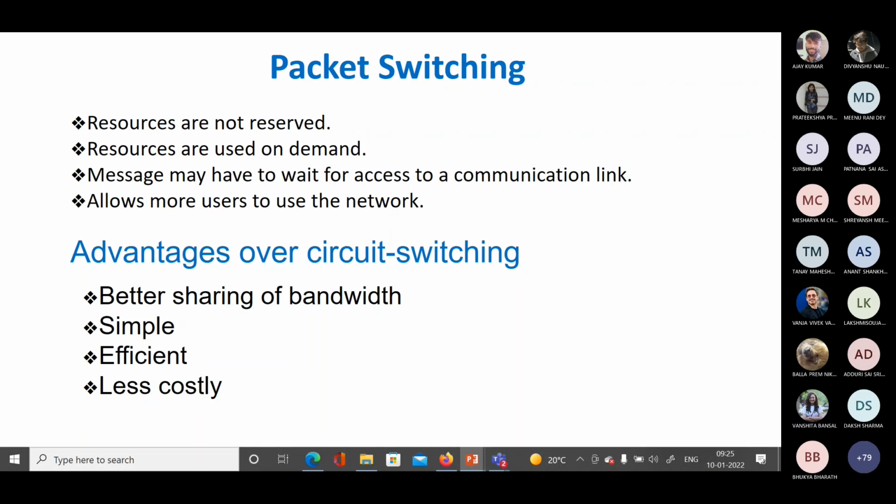Ma'am, in-order delivery of packets. That will be there in circuit switching, yes. No, what I was trying to say is that if there are several sources which are trying to send bursty data, in that case, will circuit switching be a good idea?